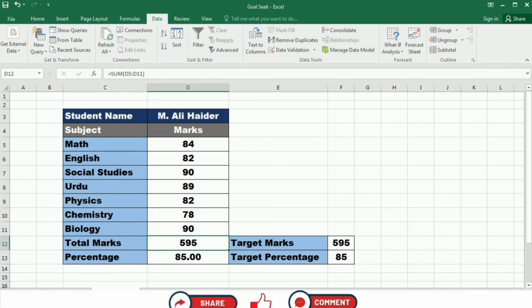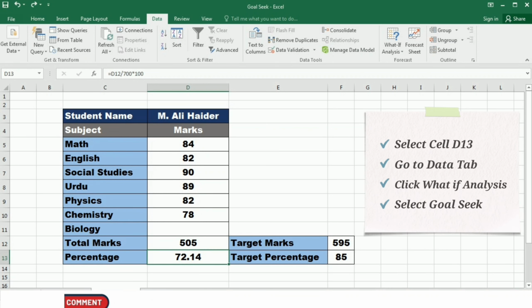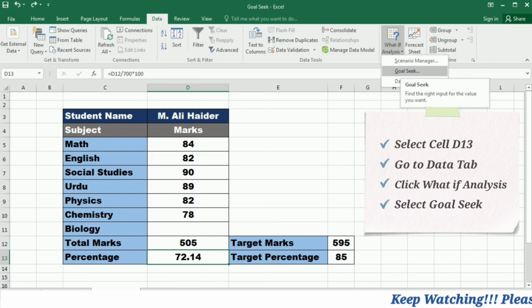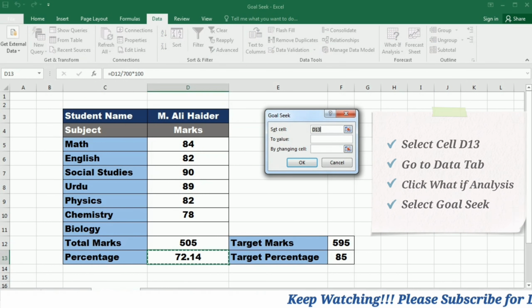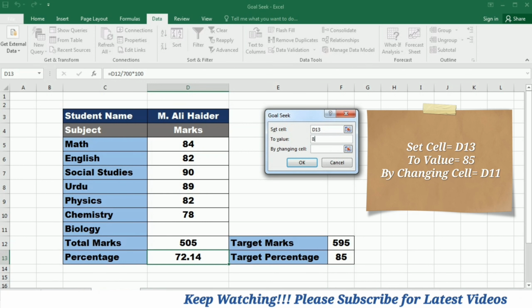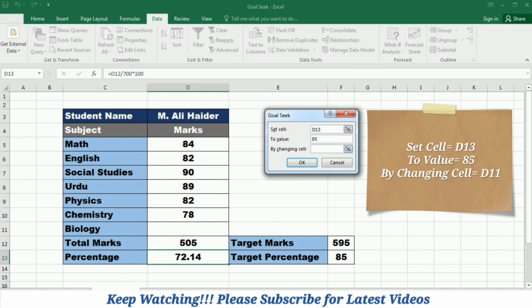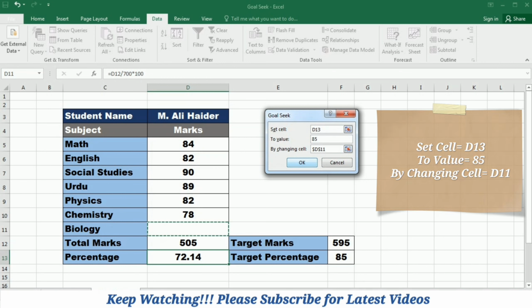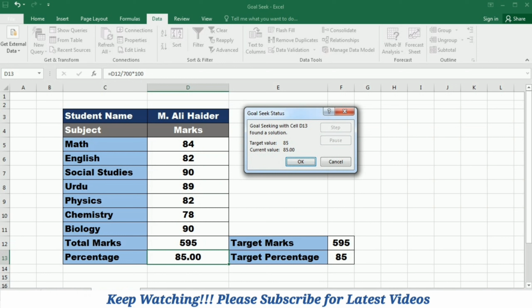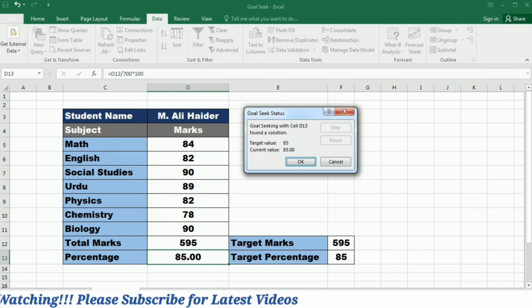Now I will show you how you can target the percentage. For this purpose, first I am going to press Ctrl Z and then I am going to select the cell of this percentage. And then again I have to go to the what if analysis and then select the goal seek. And here the target value is 85%. And by changing the cell, which is actually the marks in the biology subject, press OK. So now you can see that again it is telling us that if we want to get 85%, we must get 90 marks in the subject of biology.